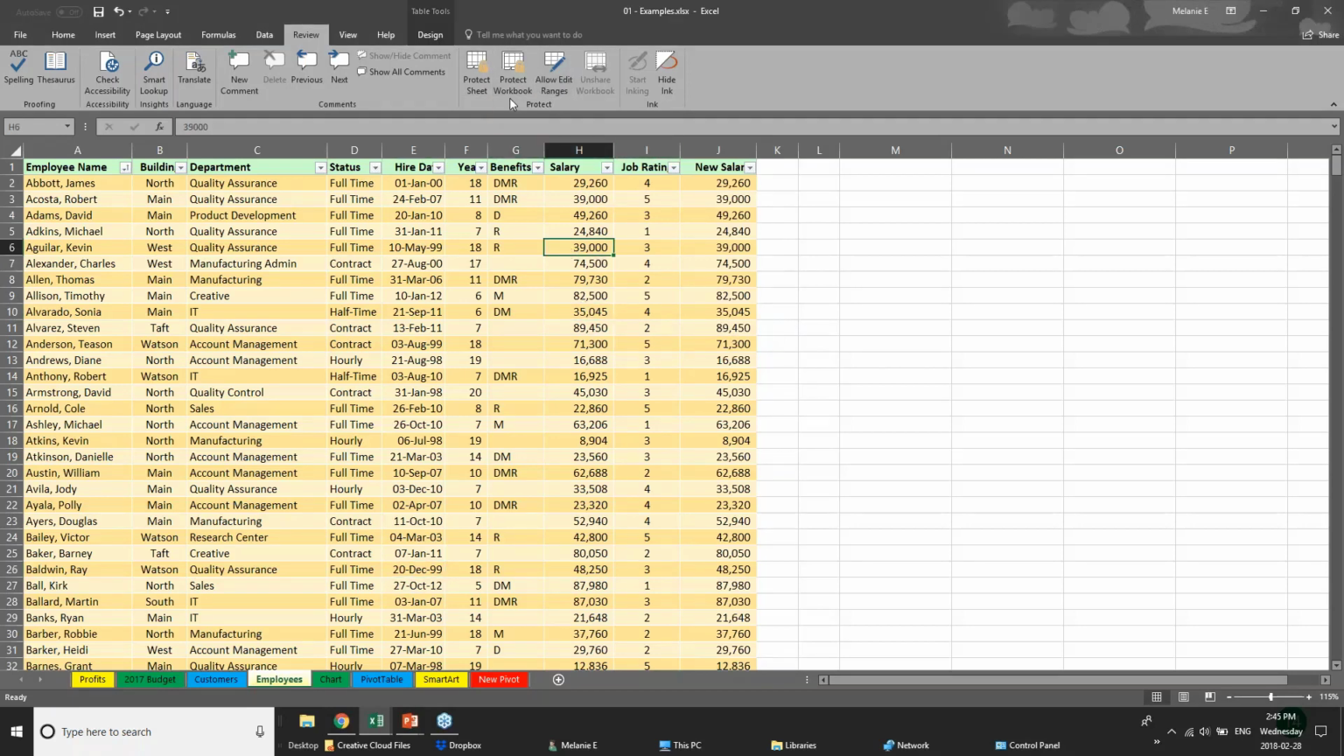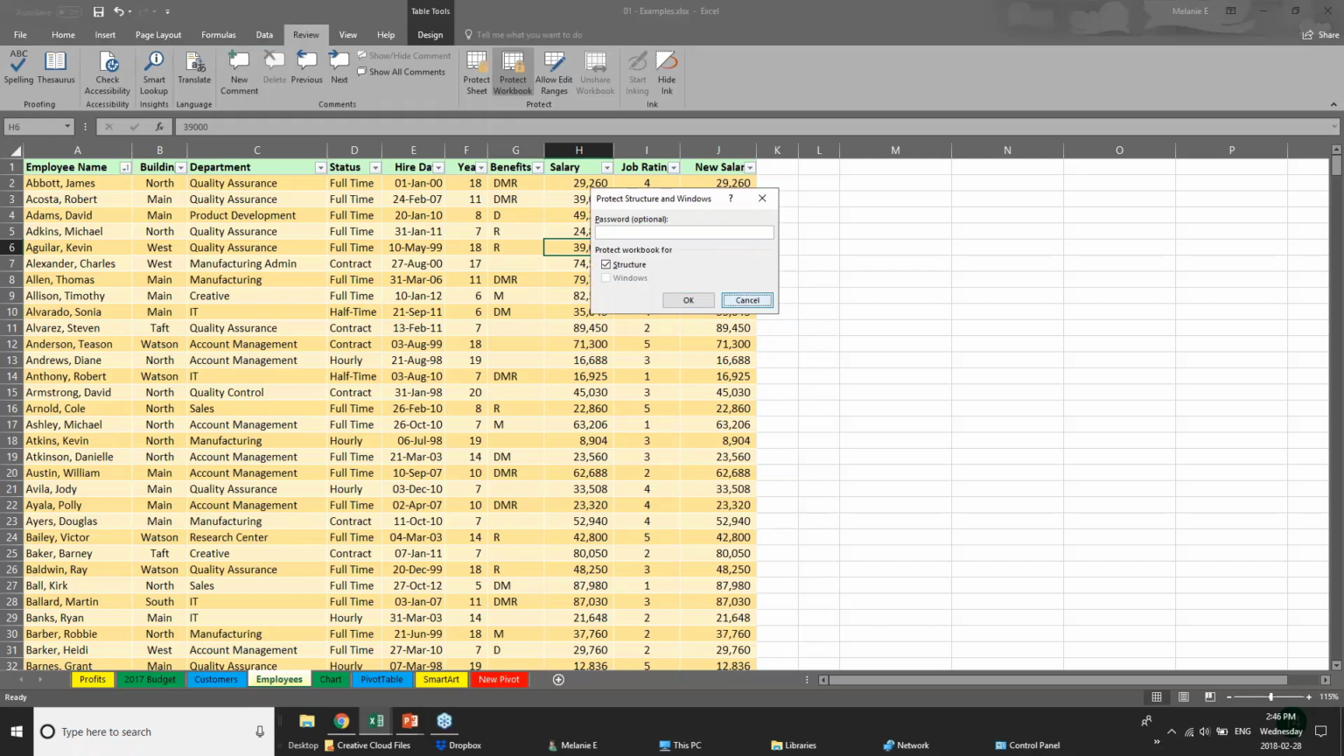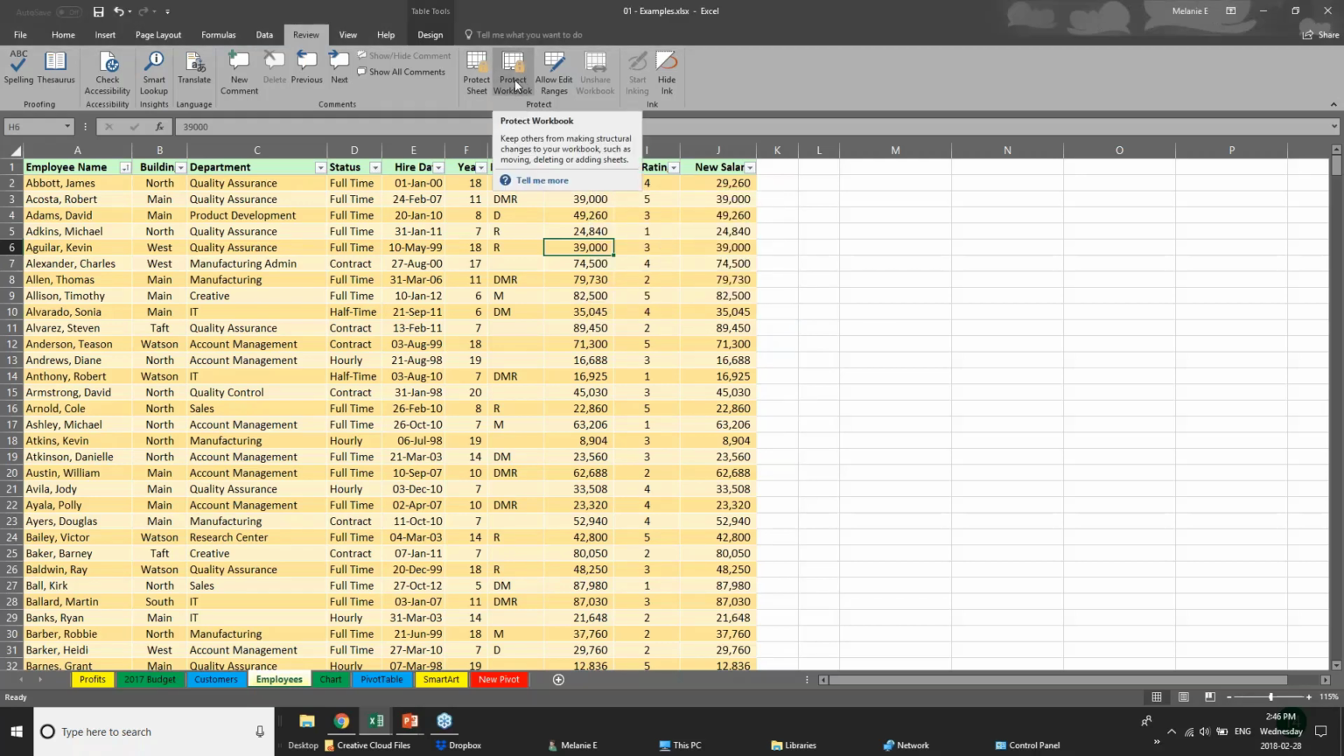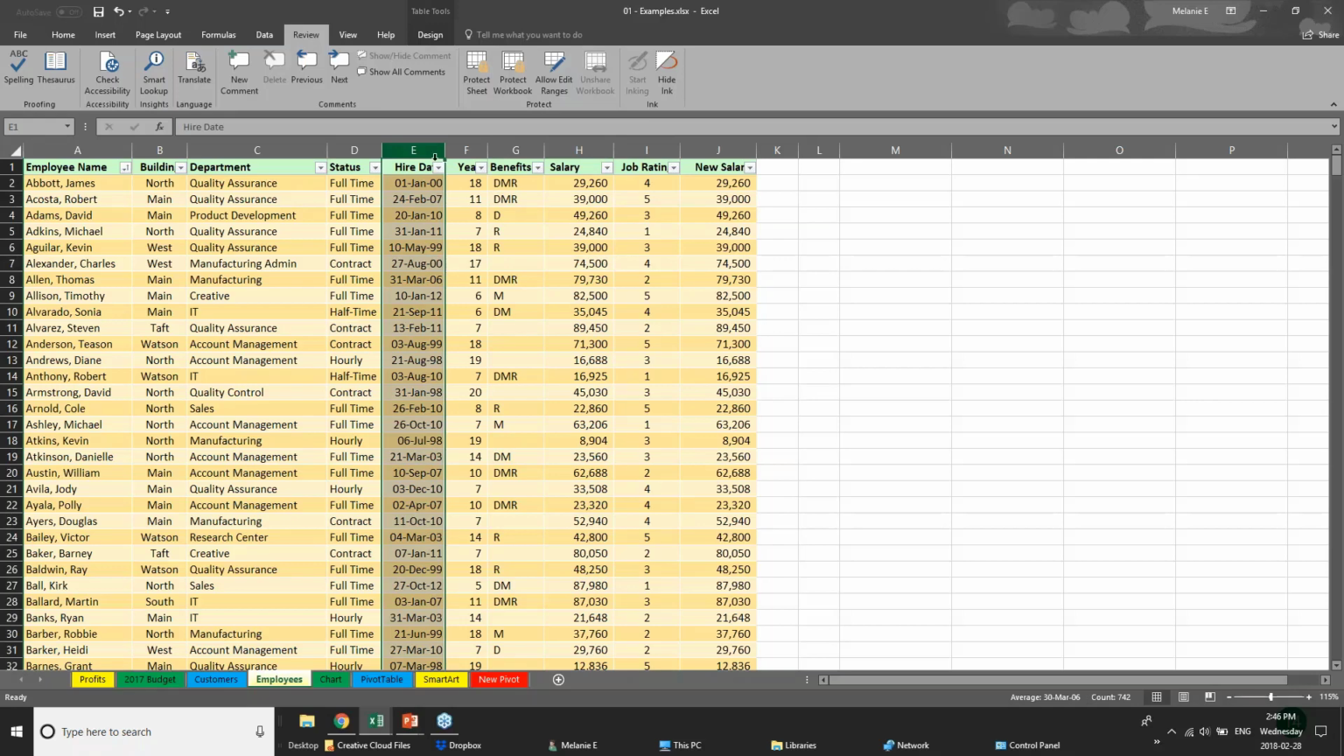Now, even if you highlight it, you'll see, oops, no, it doesn't tell you. Sometimes there's a little box that comes up and tells you about it. Oh, here it is. Keep others from making structural changes to your workbook, such as moving, deleting, or adding sheets. So here's how this could work. Say, for example, I wanted to share this spreadsheet with my coworkers, and we wanted to talk about hiring dates and years, but I didn't want people to see people's salaries.